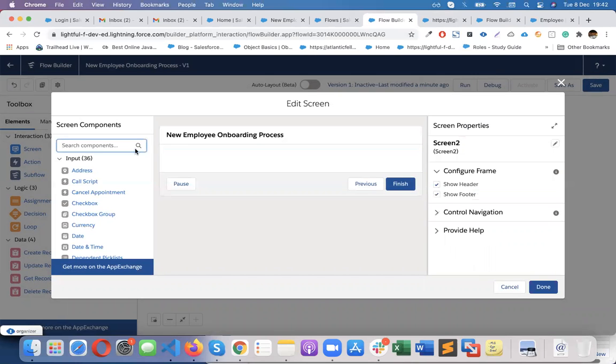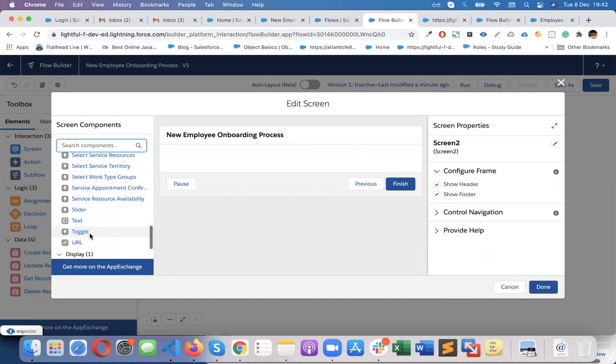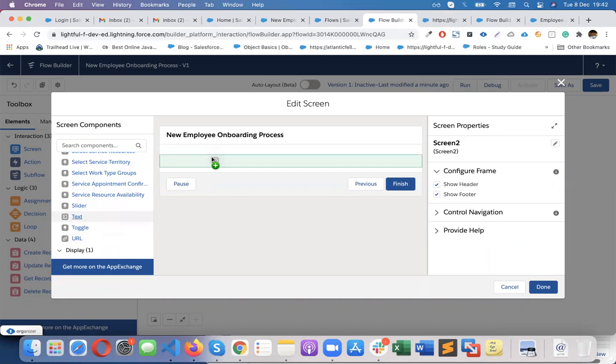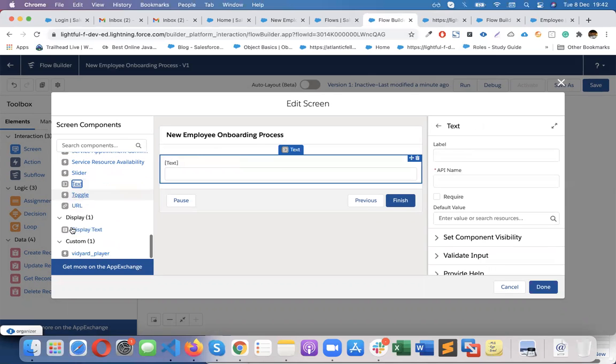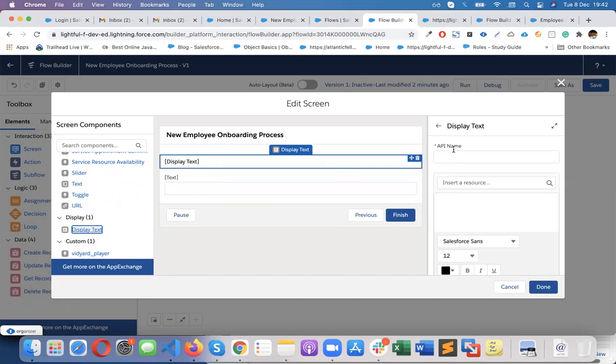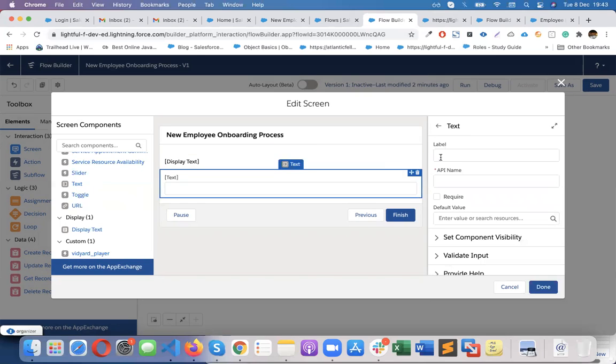Now within the screen, you can go and put, let's say, what you are going to capture. You are going to capture the first name, right? And before that, you can put some display text. So screen 2, display text 1. This is just the API name of this field, basically.